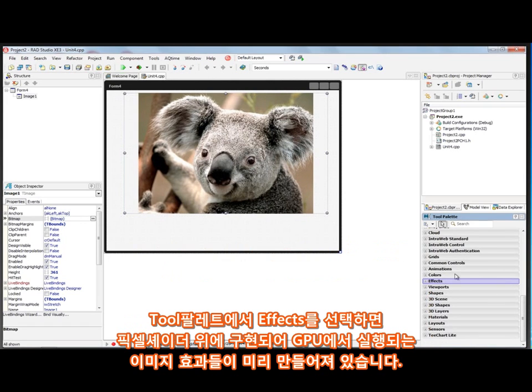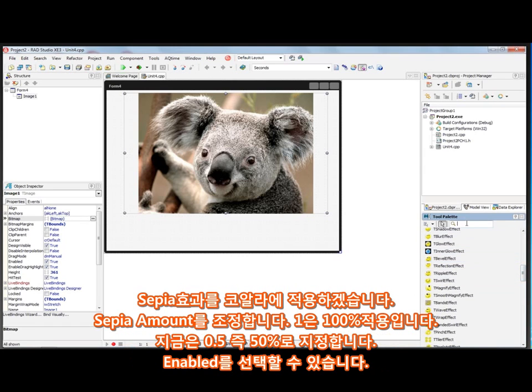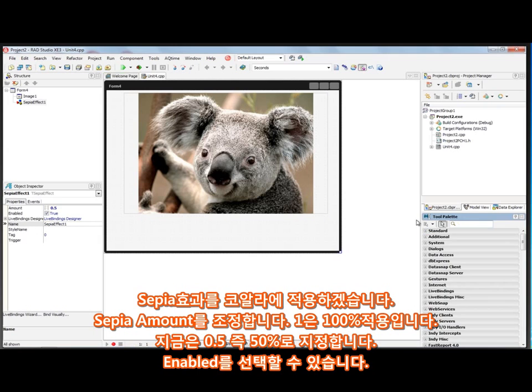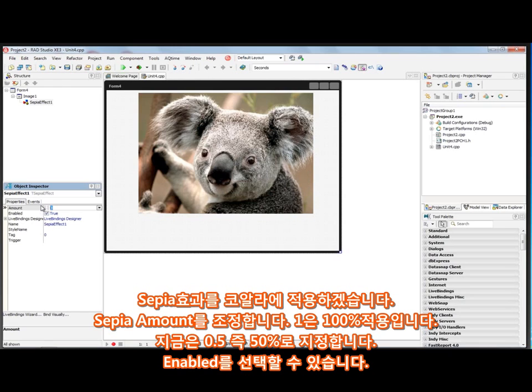And down here in the tool palette are a whole set of non-visual controls that you can use for doing different kinds of image effects. And again, these are all built on top of the Pixel Shader language that are executed inside of a GPU. So for example, we could maybe take this koala and apply a sepia effect. We can say the amount of sepia, in this case through the object inspector, is 0 to 1, 100%, or no sepia, or something that's 50%. And we can enable and disable it.